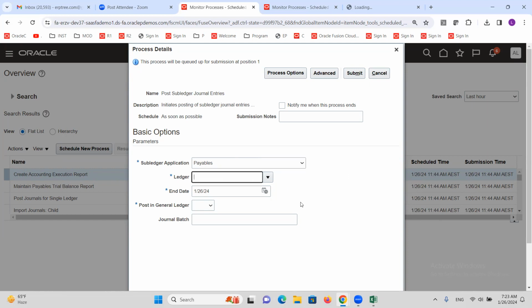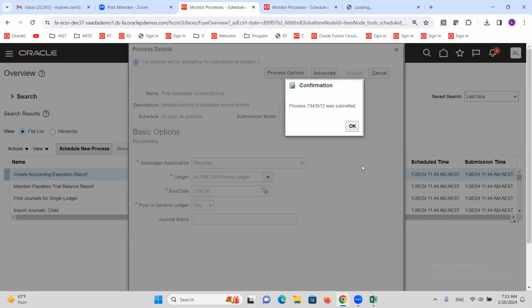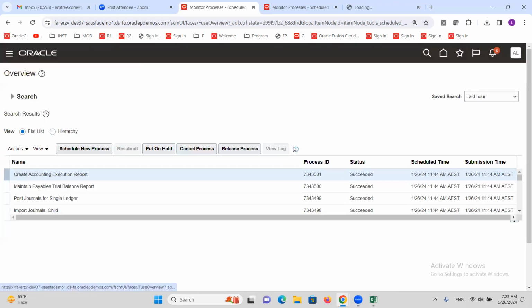So the ledger. Post in general ledger: do you want to post in general ledger or not? Keep it so that it will be posted. For the journal batch name, if you want to give some name to the total journals you are posting, you can specify it. Click on submit. Refresh.